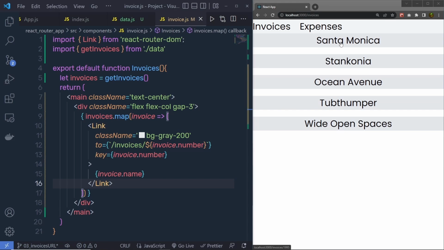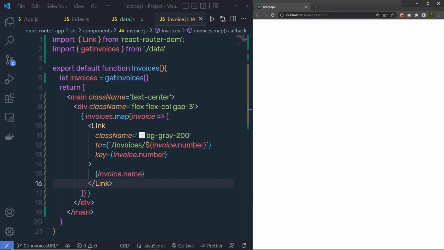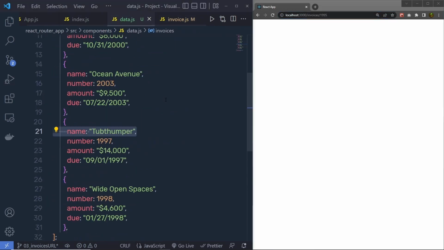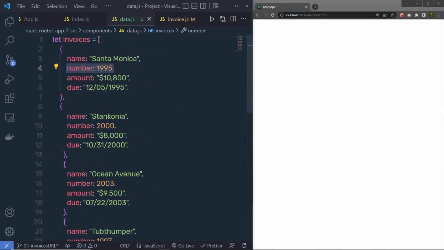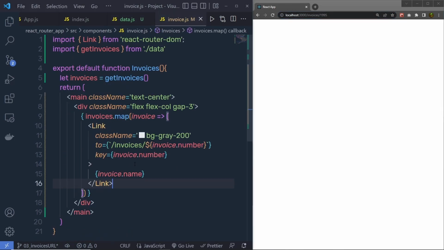So let's suppose I click on this first link, you can see now in the URL, I have invoices/1995. And if you go back to your data, we have the first invoice, which is 1995. So this is the invoice number, and we have this invoice number inside the URL. And now if you want, you can use this invoice number to display the invoice information. We'll look at that later. Just for now, just look at this URL. First, we have the invoices, and inside that, we have the invoice number. This is because here inside these links, we first specify the invoices and then specify the invoice number.